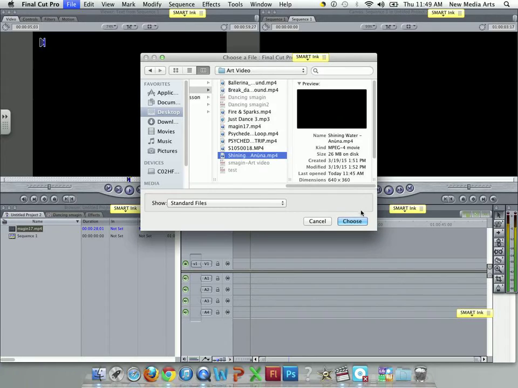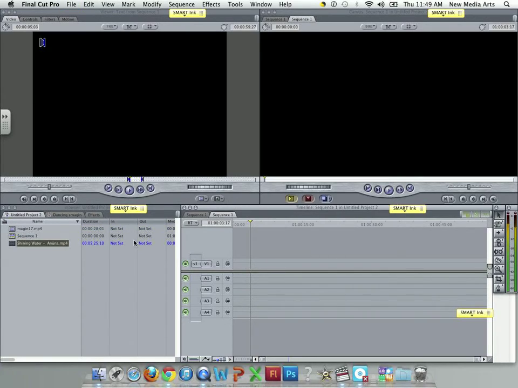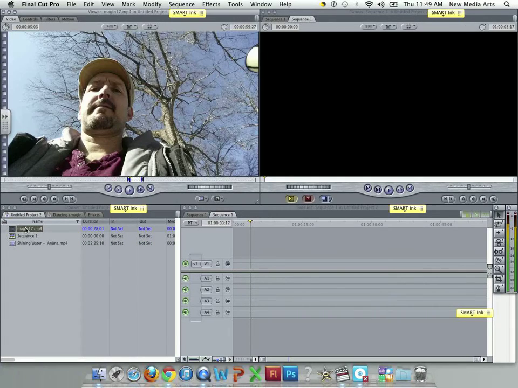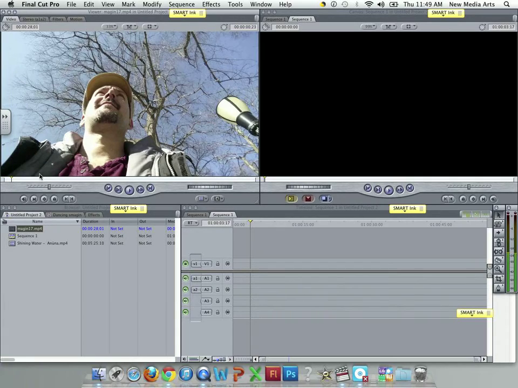In this case, I have this file here of some shining water. I'm going to choose it. Okay. So now we can set the in points and out points to only get a specific amount of time. So if I double click in the browser on this image of myself, I can see that it is 28 seconds long. I'm only going to take a bit of it.